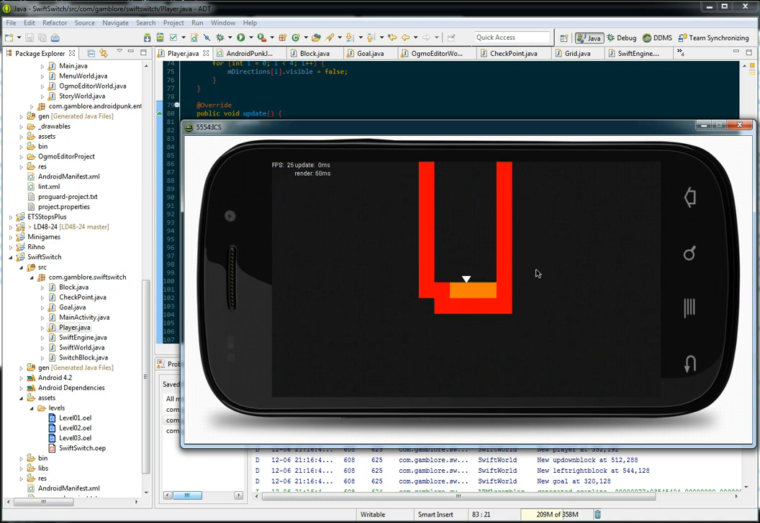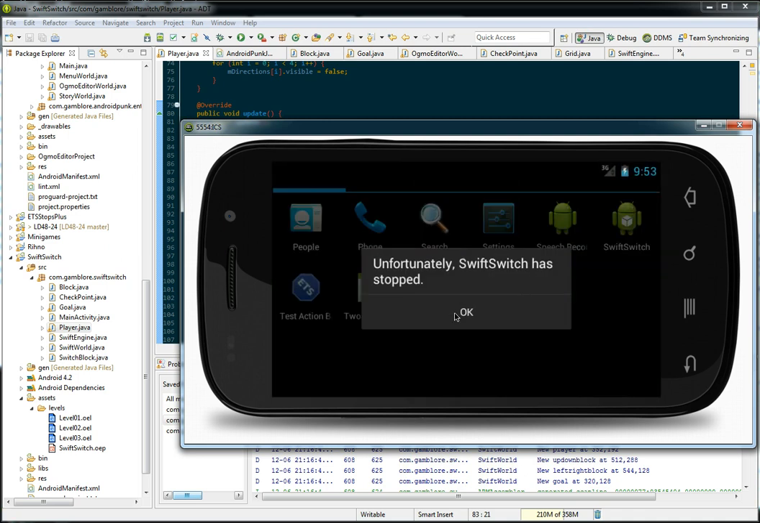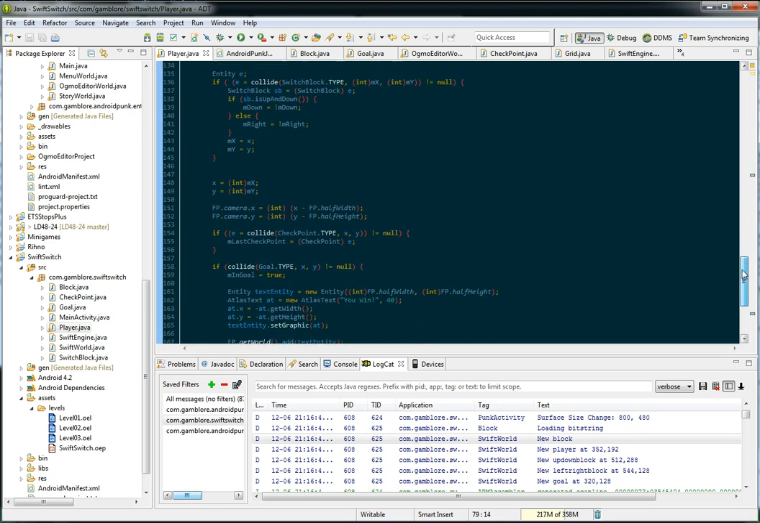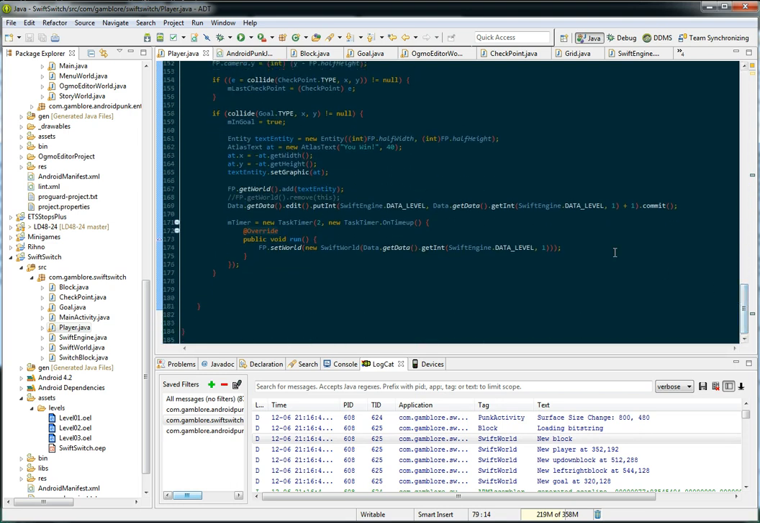And it didn't even say you win. That's interesting. I would have expected it to say you win. Because it did update the level, so now actually every time I start and there's no level 4, it's going to crash.